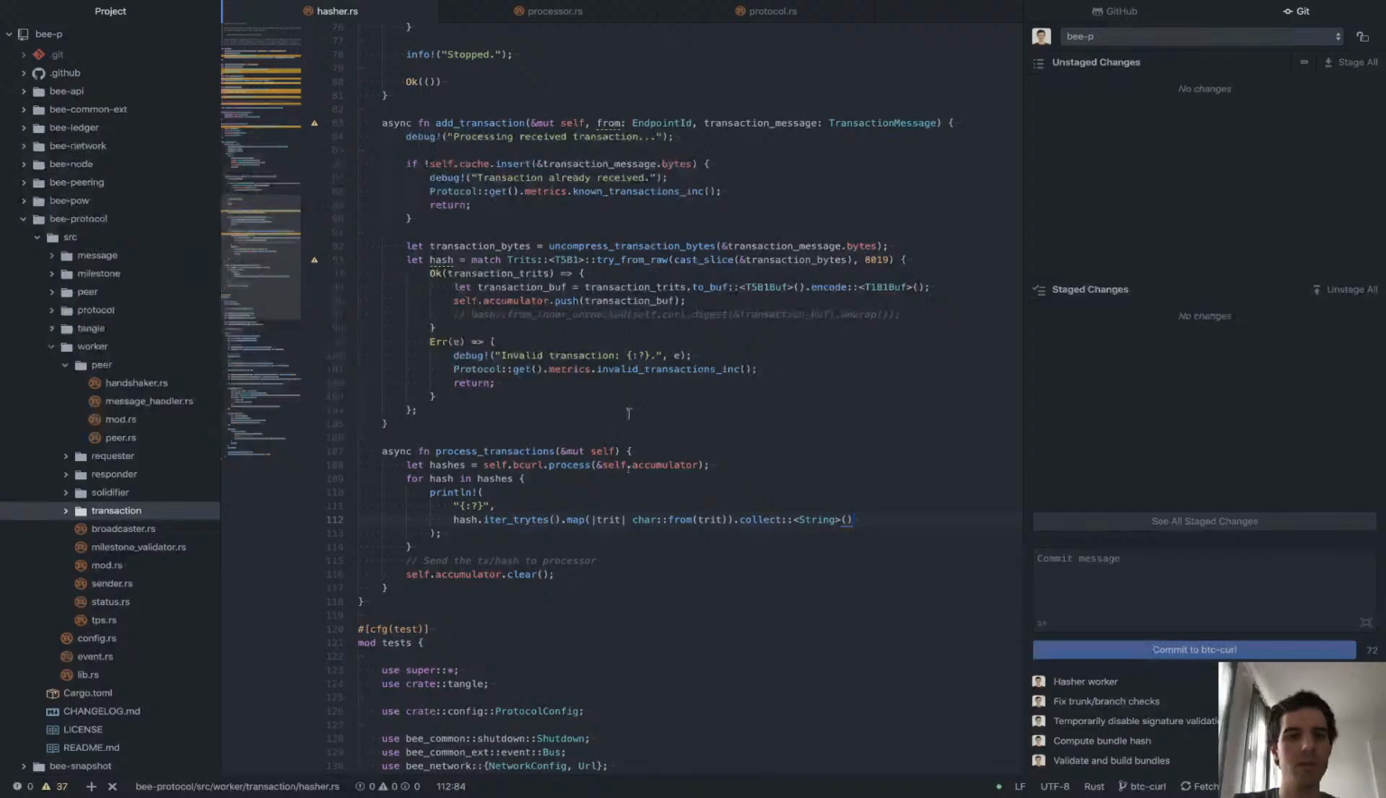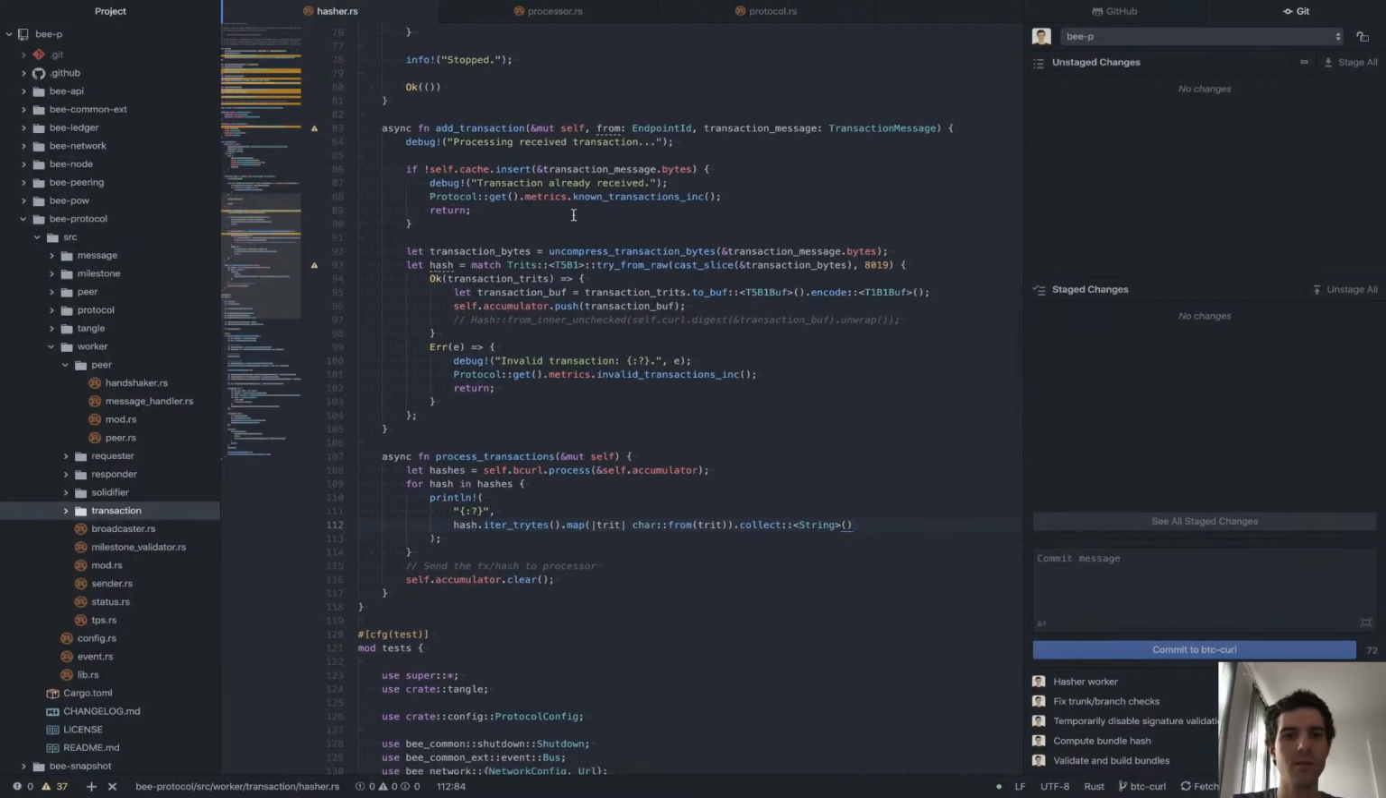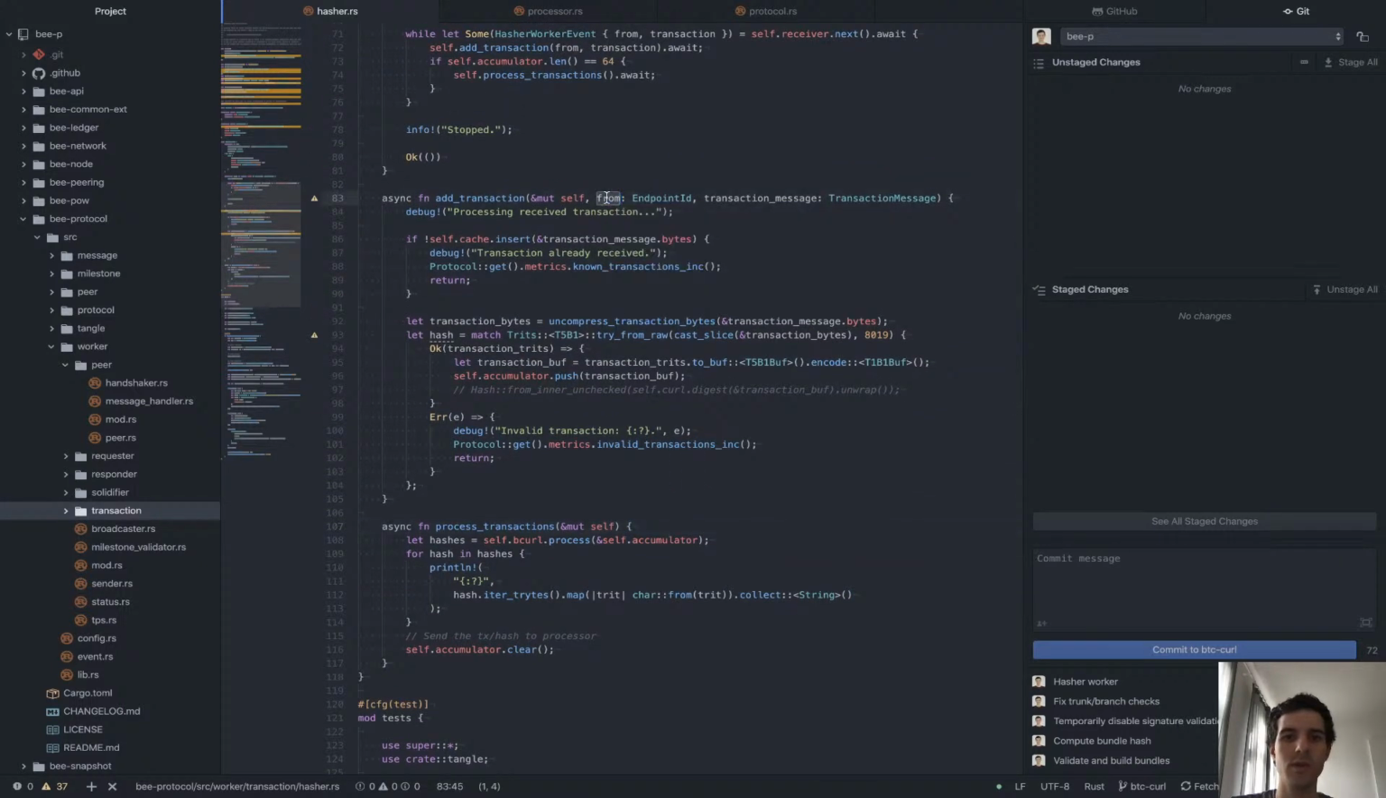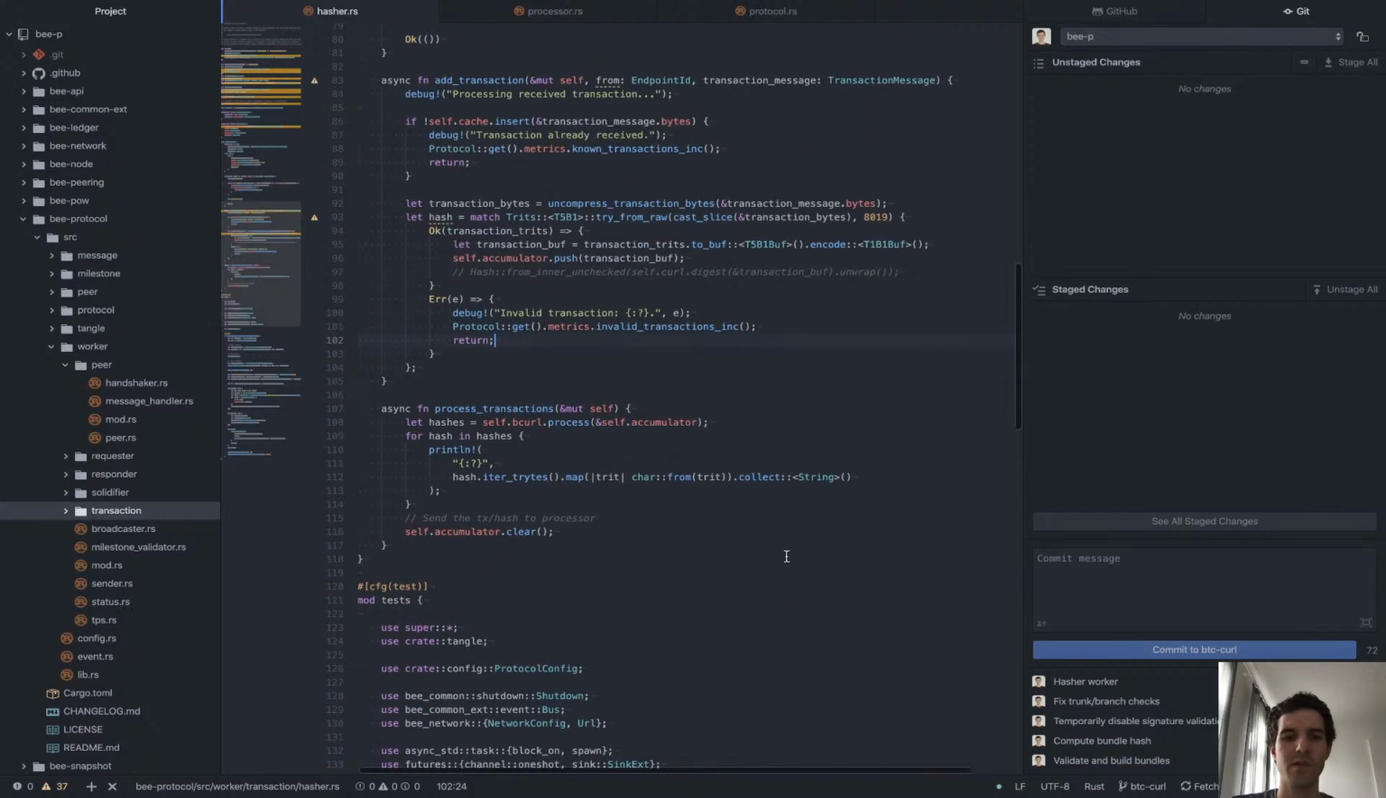So yeah, while this is compiling, this one is basically done. The only thing, the hasher worker is basically done. The only thing we need to do now is to send the couples of transaction and hashes to the processor worker. The annoying thing is that we also need to send the from and transaction message, because we also need them in the processor. So we may need a second accumulator or something like that to be able to keep track of which from is with which hash.